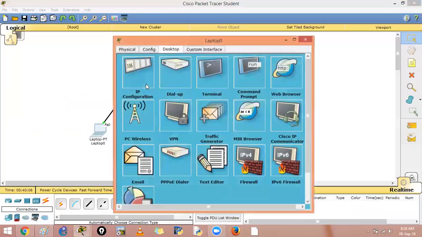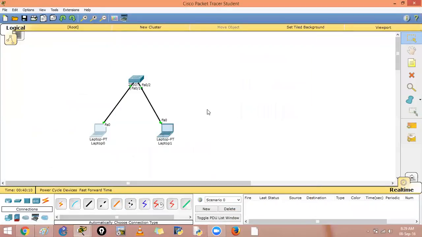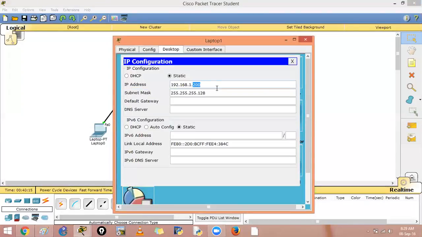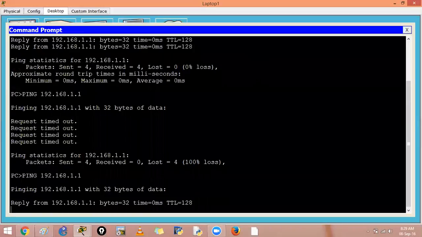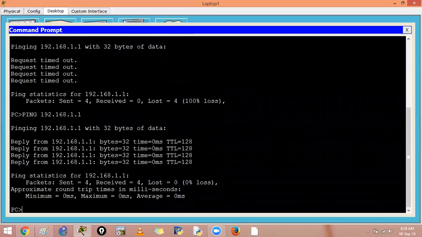So let's go in here and say 1.1, but always see the slash notation. And in here I will say 1.60, for example. Now can I ping 1.1? Yes. Why? Because these both are a part of the same network segment, right?